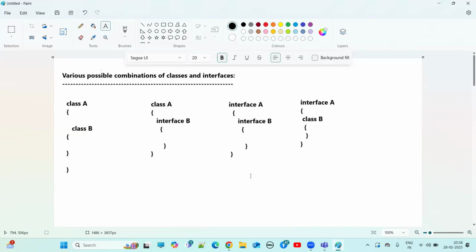Understand? Tell me, guys, the first one is possible or not possible? Possible, sir. So far we discussed, right? I think the entire inner classes concept is the same, no need to discuss that. Inside a class, we can happily declare another class. That's fine. What about the second one? Can we declare an interface inside a class?